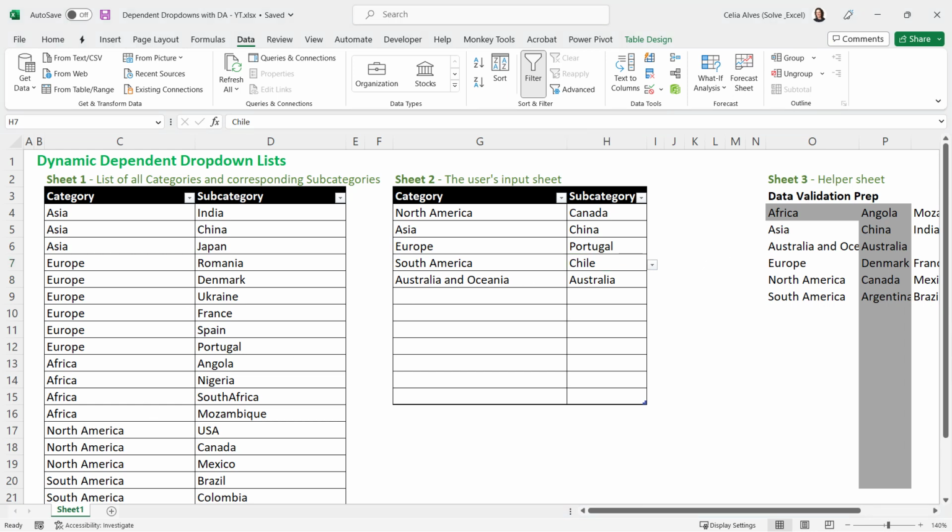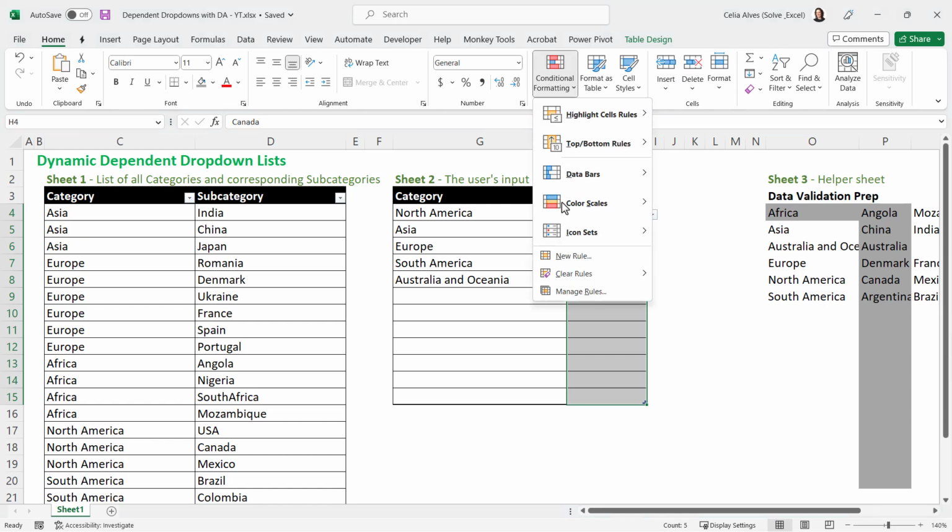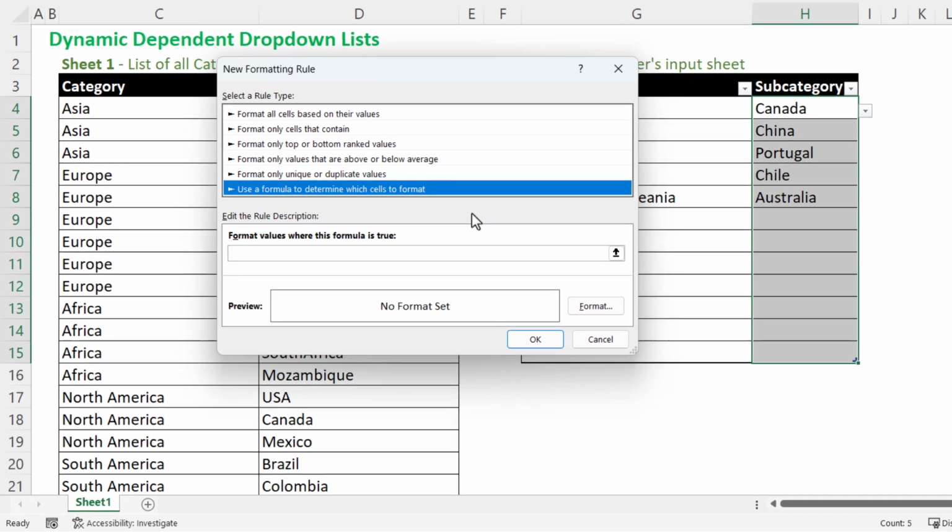So what we need to do is to say, okay, Excel, you need to check if the category is not empty, and then if it's not, see if the value that we have here can be found in the sublist corresponding to that category. If it's an error, then I want you to alert me with a different color in this cell. So we select the column and we go to Home, Conditional Formatting, New Rule, Use Formula.